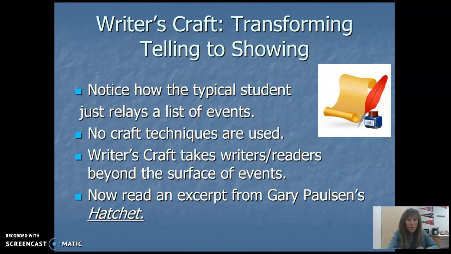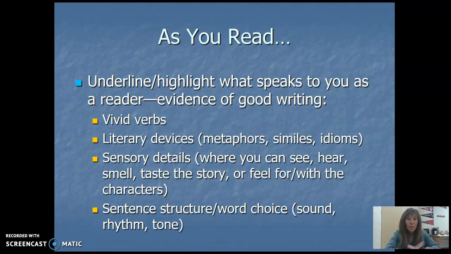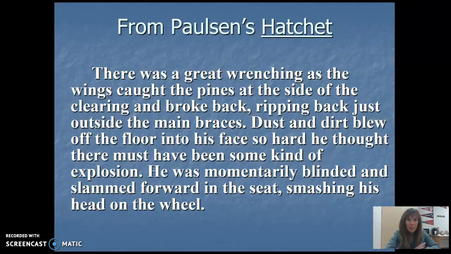So let's look at an expert writer, Gary Paulsen, and his excerpt from Hatchet. You don't need to do this. We're just going to take a look at it.